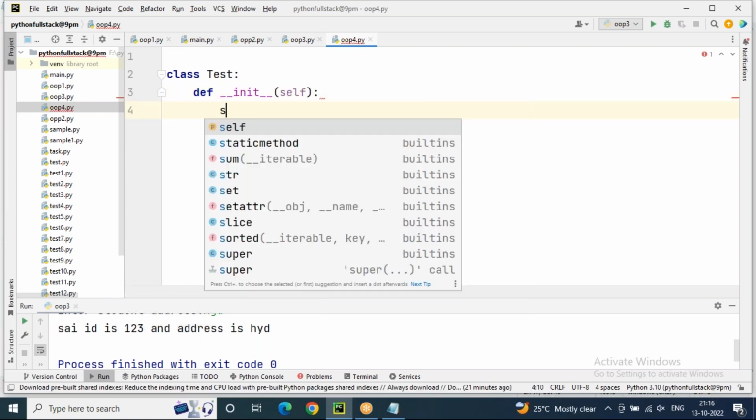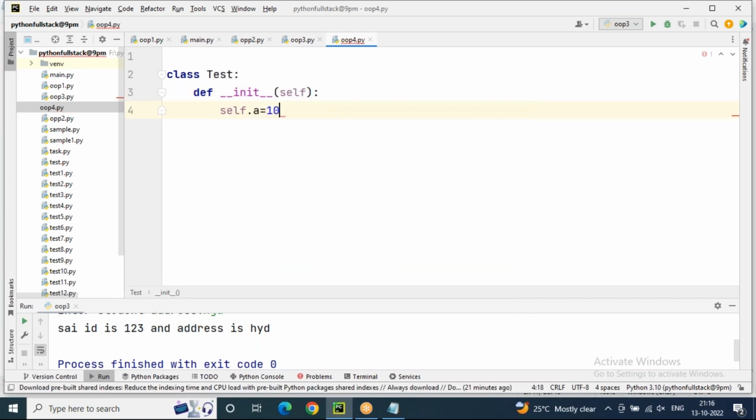__init__, self.a equals 10. This is called an instance variable. We can declare an instance variable inside the constructor. Next, we can declare an instance variable inside a method also: def m1, self.b equals 20. Inside the method also we can declare. No problem.